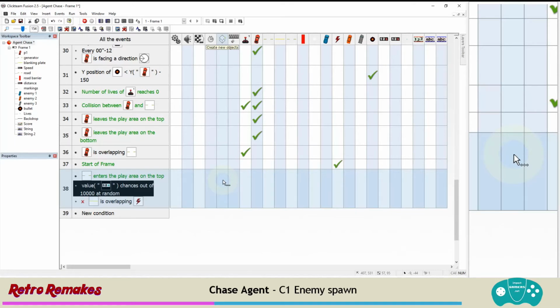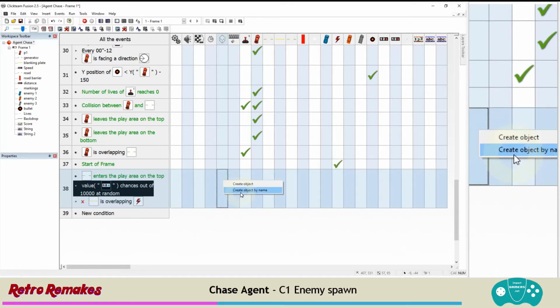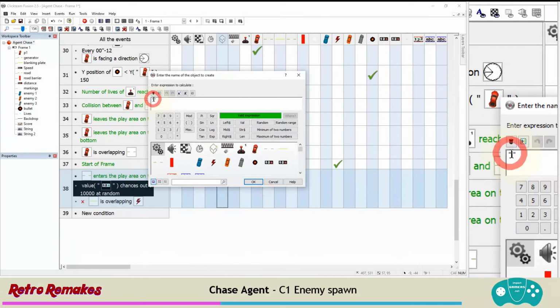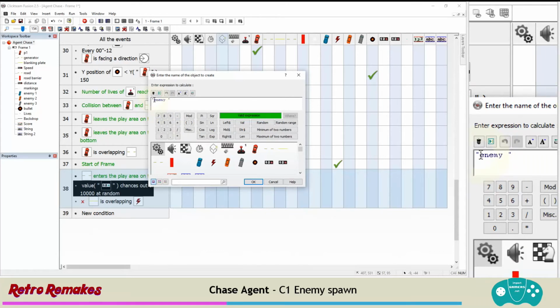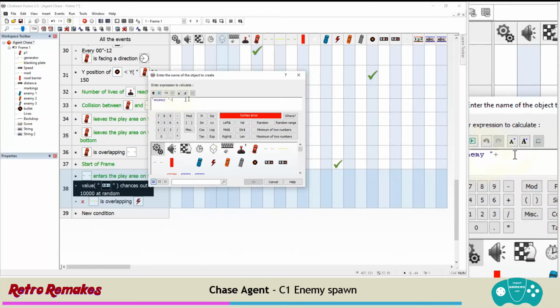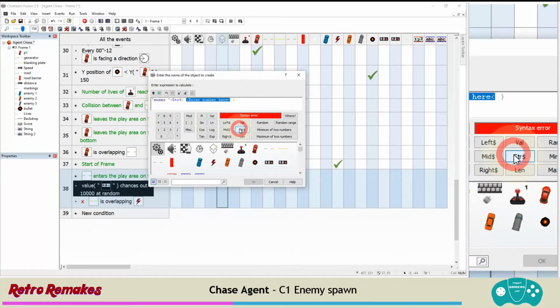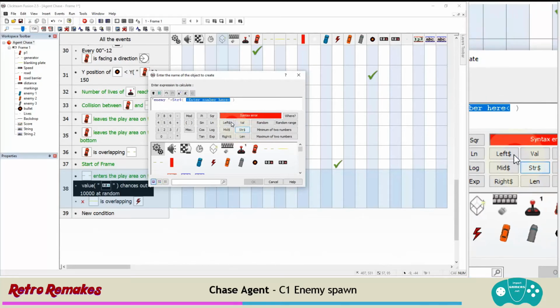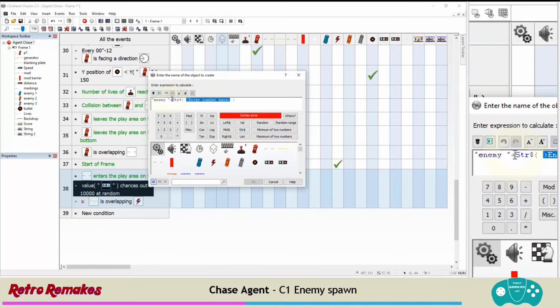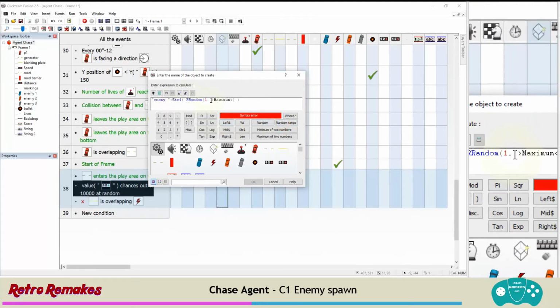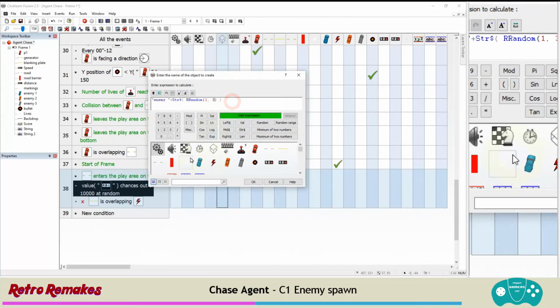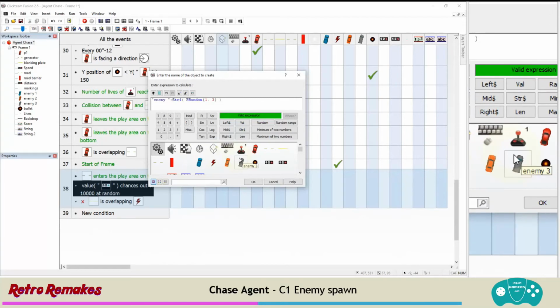So if we want to right click under create new object, we're going to create object by name this time, and you can see it's called enemy space 1. So enemy space. Now to join a number, you have to use the add sign, but you're joining it as a string. If you plus two strings together, they just become one string rather than changing the string itself. So enemy space and then plus string value of a random range between 1 and 3. Now that means there's an equal chance that it'll make enemy 1, enemy 2, or enemy 3.